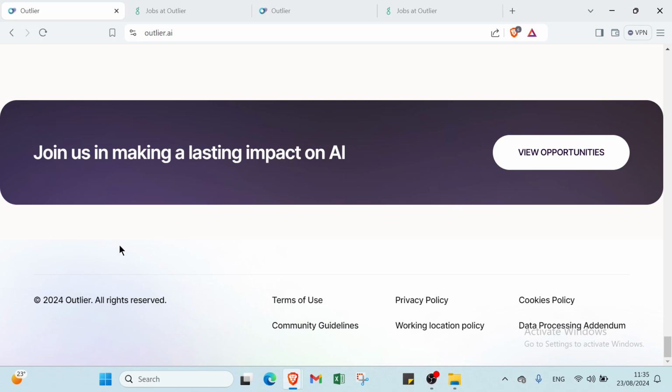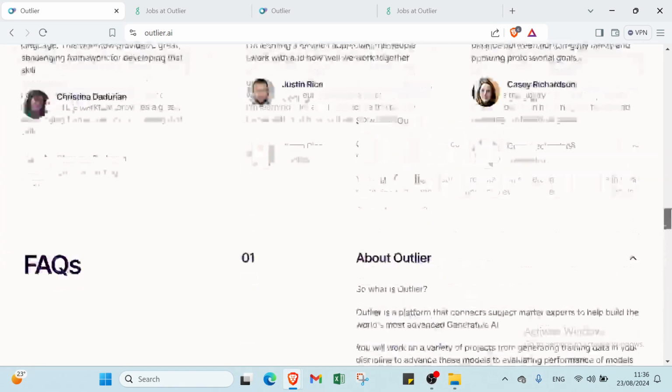And if we scroll down, we also have join us in making a lasting impact on AI. Then we have some terms of use, community guidelines, privacy policy, working location policy. Then we have cookies policy, and the last thing we have is data processing.